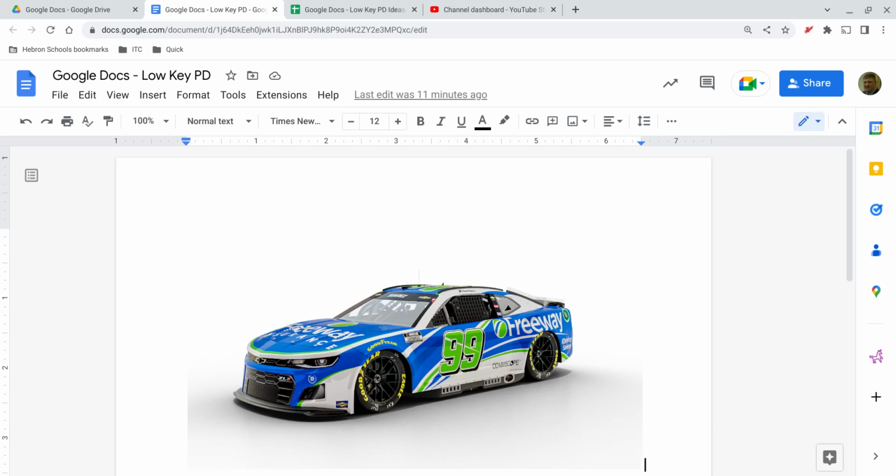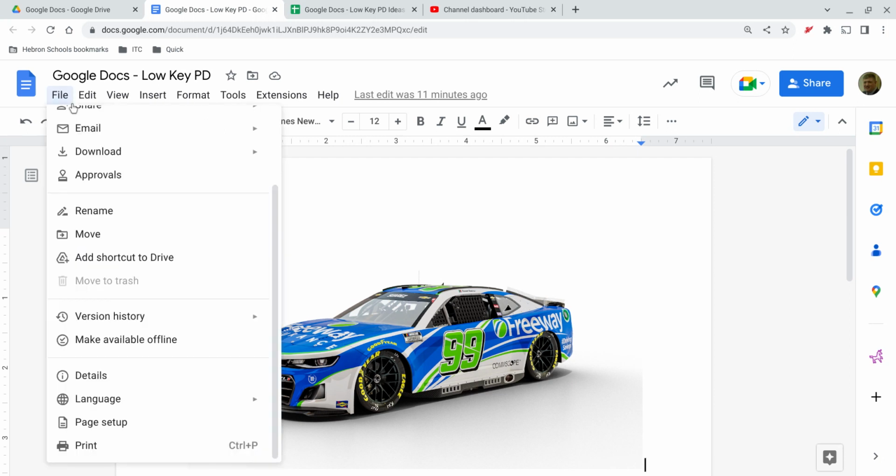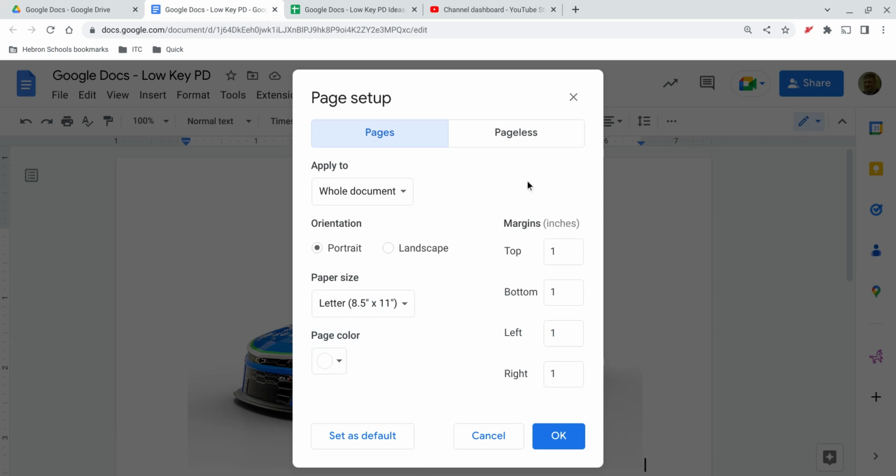In this video, we're going to explore the page setup options in Google Docs. If you go to File, and then go almost all the way to the bottom, click on Page Setup, you'll notice you have two options at the top, Pages or Pageless, and you can apply that to either the whole document, or if you have certain content selected in the document, you can also apply it to just selected content.